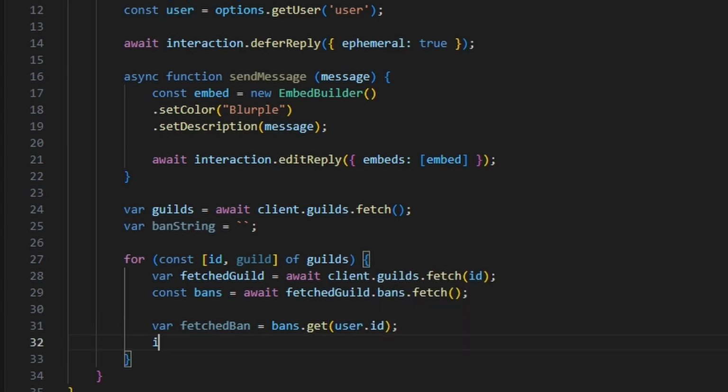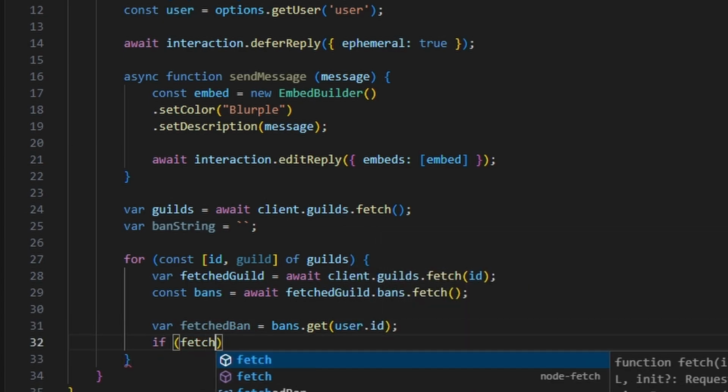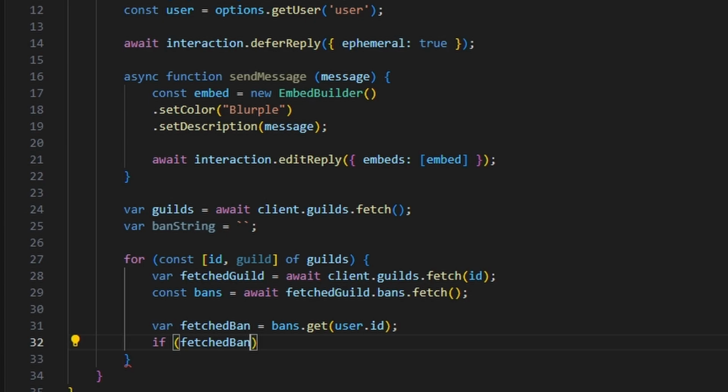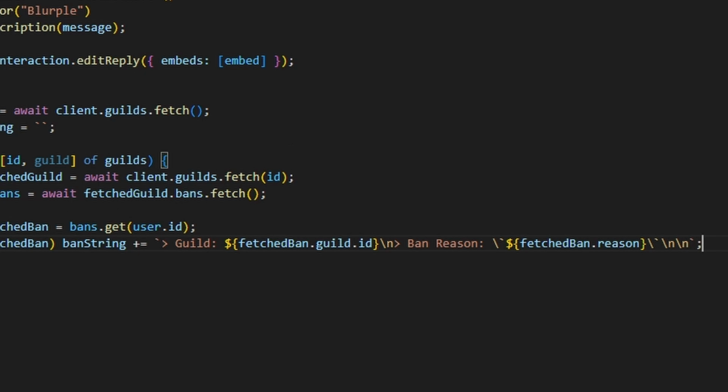Then we can do if fetchBan, so we're going to use our fetchBan variable. Then we can do banString plus equals, and we're going to add an arrow and format a nice string with all of our information in it. This is what it's going to look like: we're going to have an arrow, and guild, which is going to be fetchBan.guild.id. We're going to do a \n plus another arrow, which is going to be ban reason, and we're going to do fetchBan.reason, just like that.